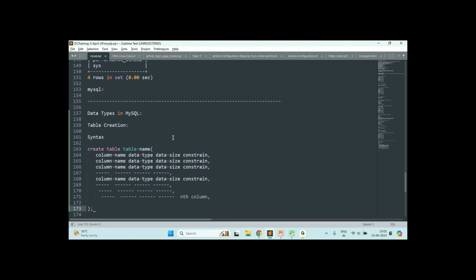Based on the given column names, data types, data sizes, and constraints, if everything is correct, MySQL gives you one table. Whenever you do not assign proper values or proper column names, it immediately stops the process.